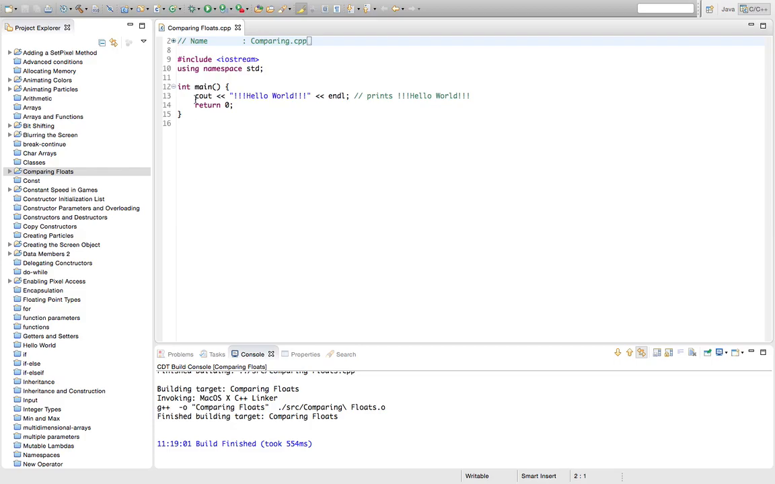In this tutorial we're going to take a look at comparing floats because there's something here which might catch you out. This also applies to comparing doubles as well. Let's say we've got a floating point type here. Let's call it value 1 and set it equal to 1.1 like that.